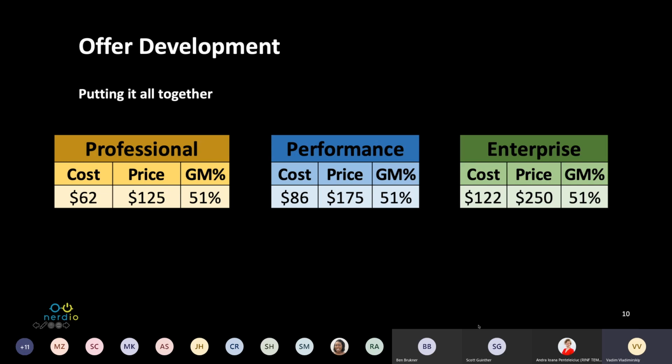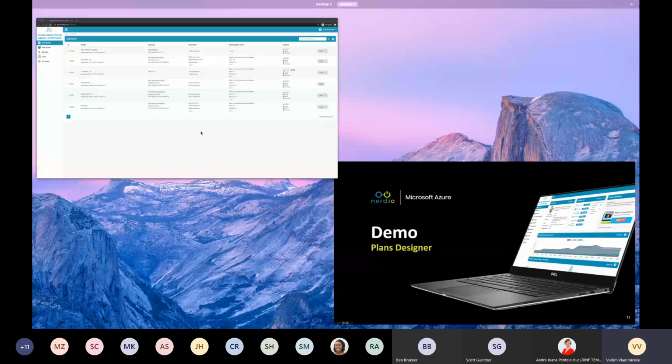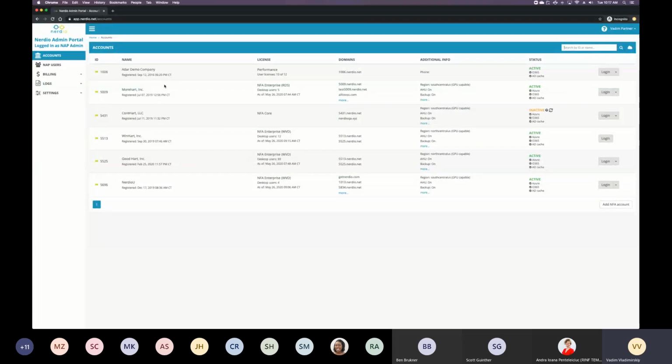And what I'd like to show you next is, once you've developed the offer, you know what your tiers are, you know what your prices are, and what your components are, how do you put it all together in a way that you can publish it on your website and present it to your customer in an easy-to-select-from way? There is a feature in the Nerdio for Azure product called the Plans Designer. What I'd like to spend the last few minutes on is showing you what it looks like, where to find it, and how to customize it. So let me switch over to my demo environment here.